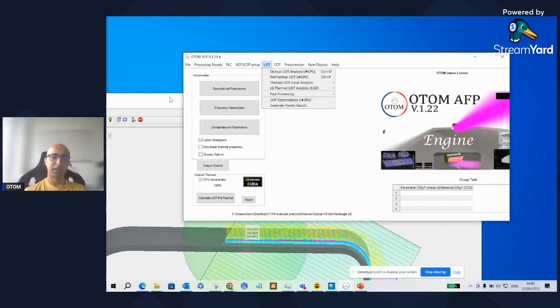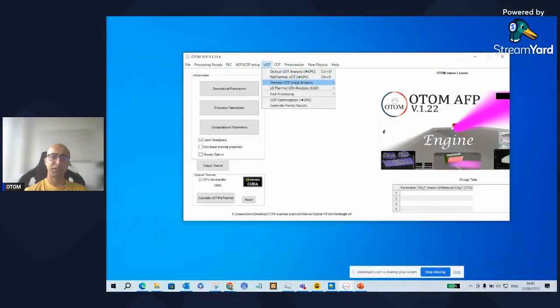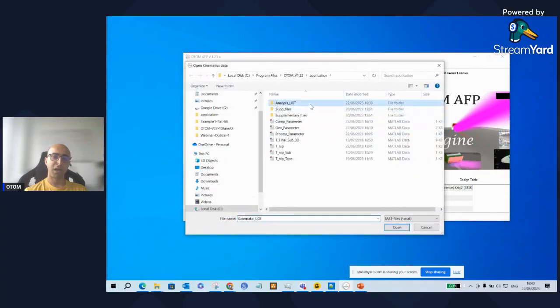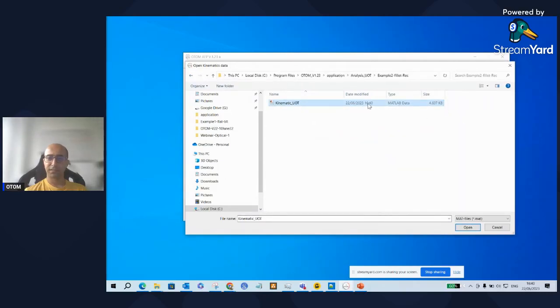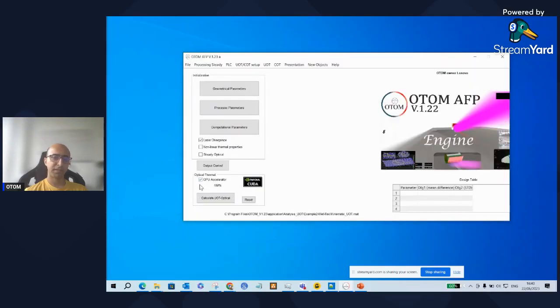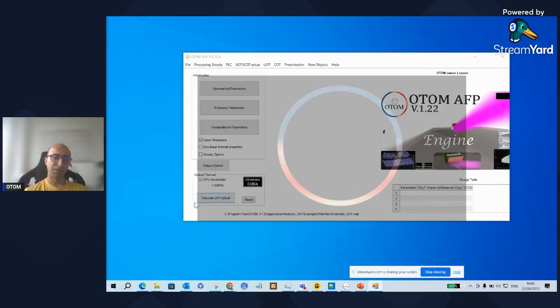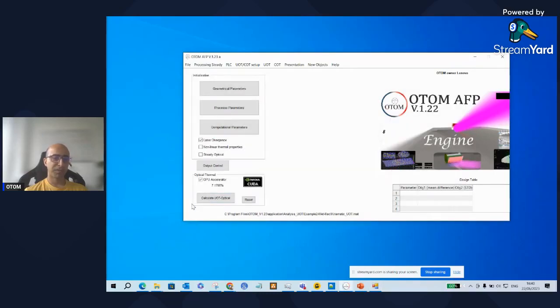Click on the OTOM optical analysis, and select the file that we just made. Use this one at this time. Click on open, okay. And just notice that we use a GPU accelerator to make the analysis a little bit faster. And we click on analyze and you will see the progress here.